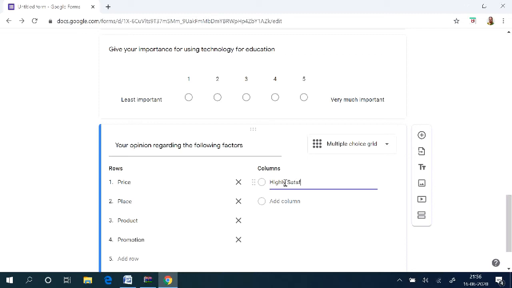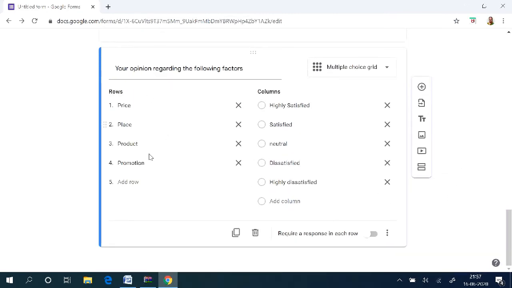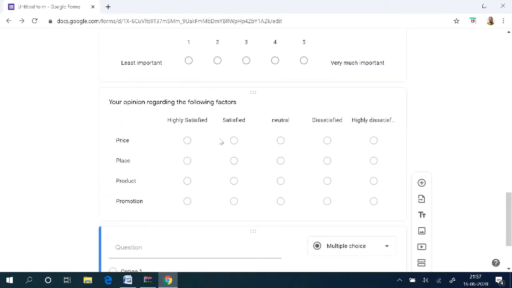And on the other end, in the columns, maybe I use a 5-point scale: highly satisfied, satisfied, neutral, dissatisfied, highly dissatisfied. Okay, so I have 4 rows and 5 columns. So my multiple choice grid will look something like this.